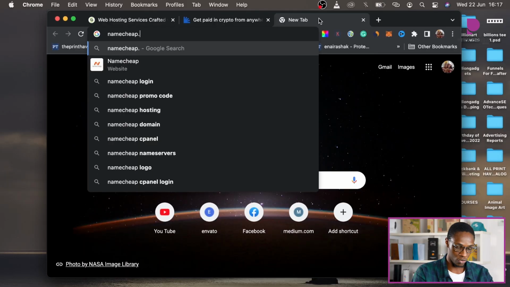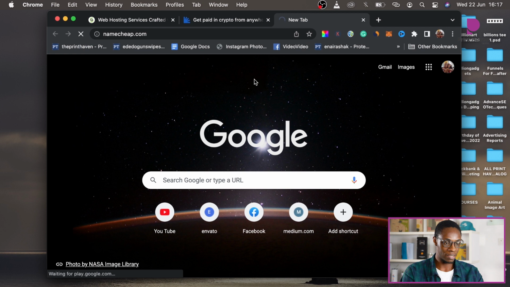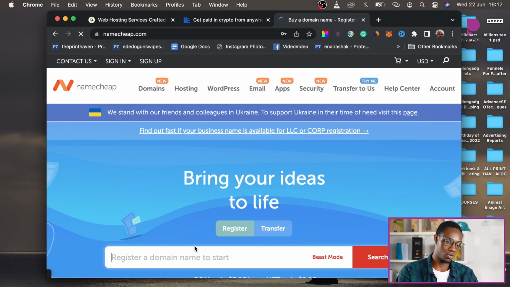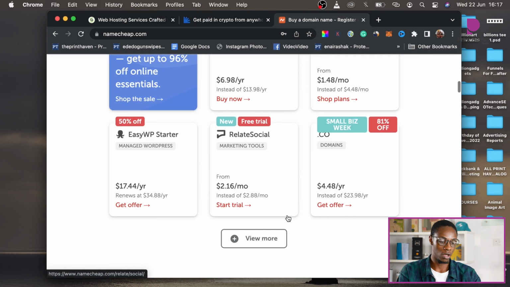So without further ado, I'm going to jump on my laptop right now and we're going to buy a domain name. You're going to see me buy a domain name and you're going to see me buy a hosting. Let's get it. The first thing you want to do is go to namecheap.com. Let's give this 5 seconds to load. It's loading. Okay, if you go to namecheap.com as a new person, you see this.